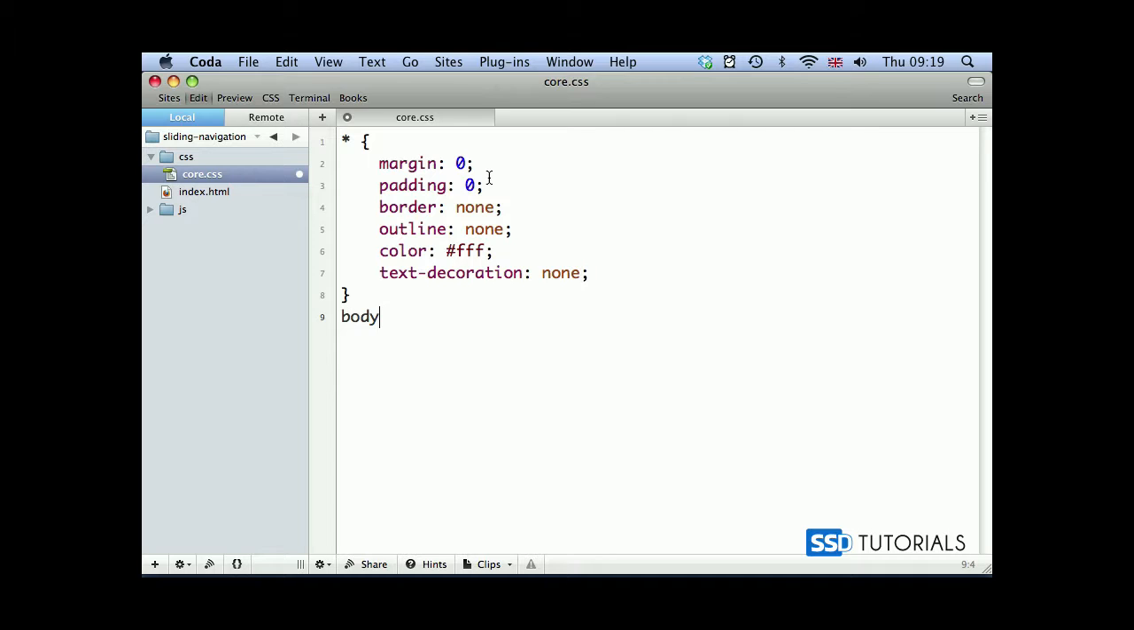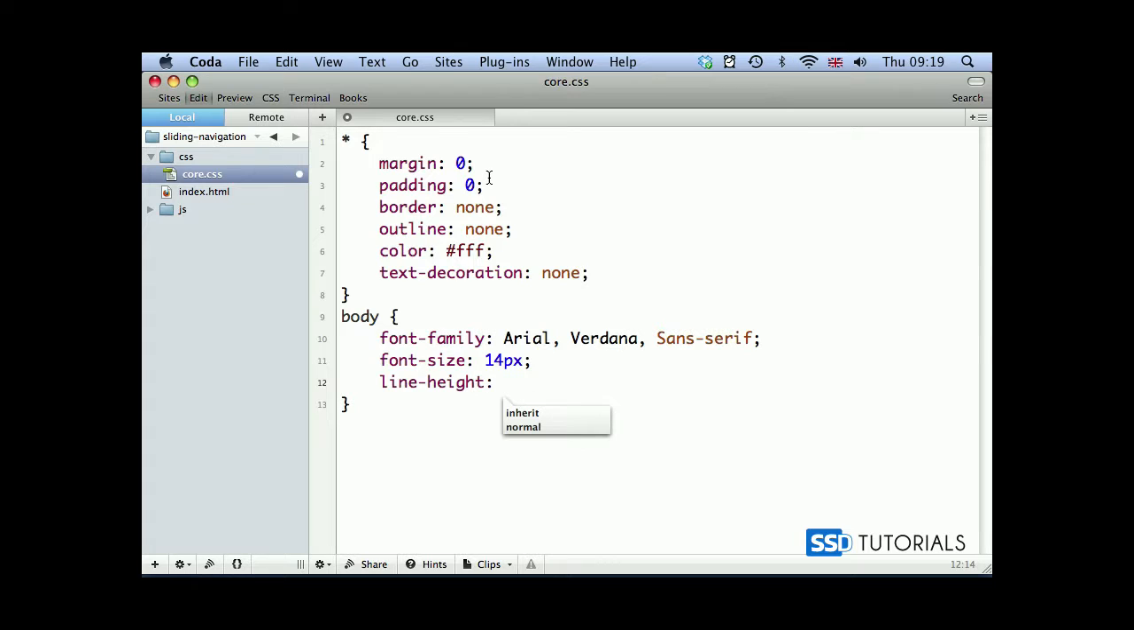Then we go for the body tag. And inside of the body tag we go for font family, which will be Arial, Verdana, sans serif. Then we have font size, which will be 14 pixels. Then we have line height, which I will set to 21 pixels.